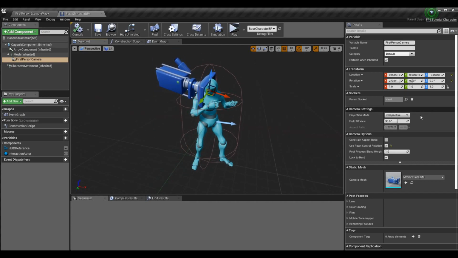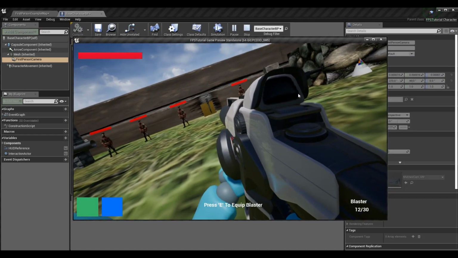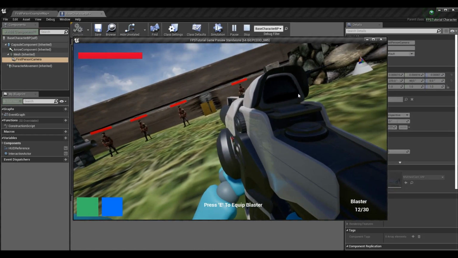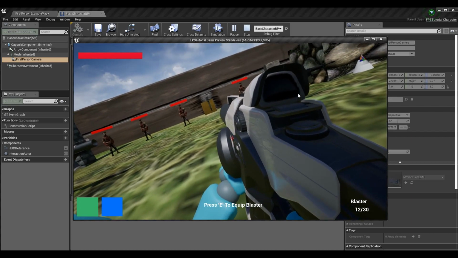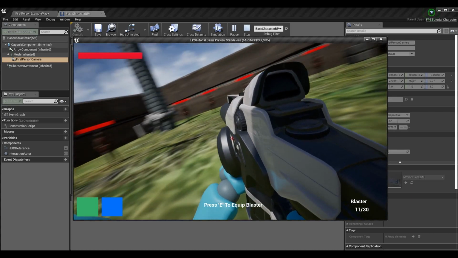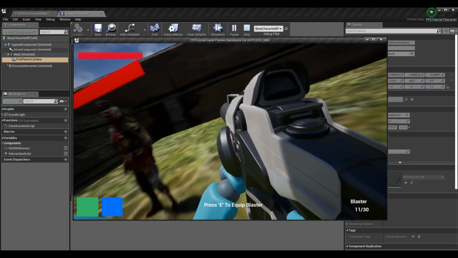Alright, so basically just on the camera, choose parent socket, and I chose head, but you can choose whatever bone you want on the skeleton. Then in the camera options, I also use pawn control rotation. You technically don't have to do this. If you don't do this, it will use just whatever the character's head is doing exactly. So this is good for more of a cinematic sense, and you can toggle it on and off.